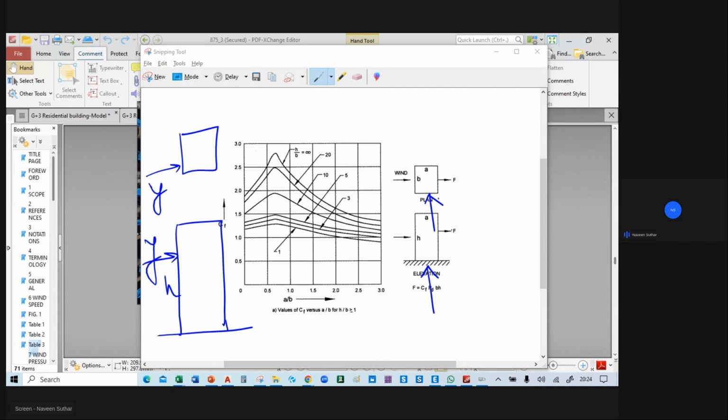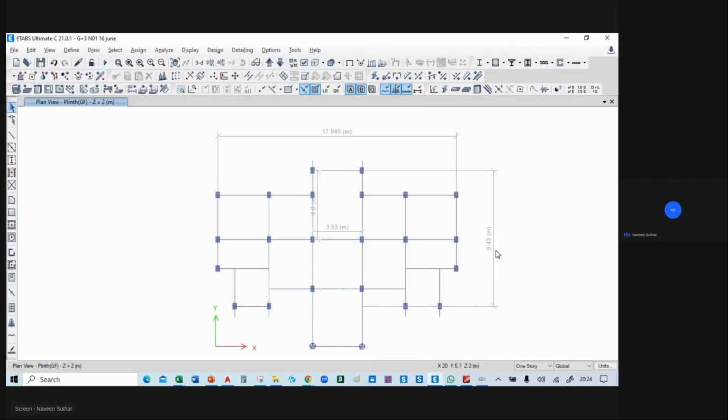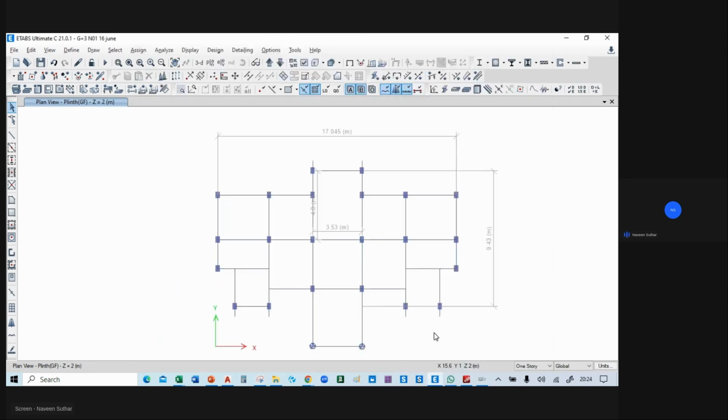Okay, notation will be same. Notation won't be different. It will be A, it will be B, but the dimension will be changed. For the Y direction, A will be 9.43 and B will be 17.045.